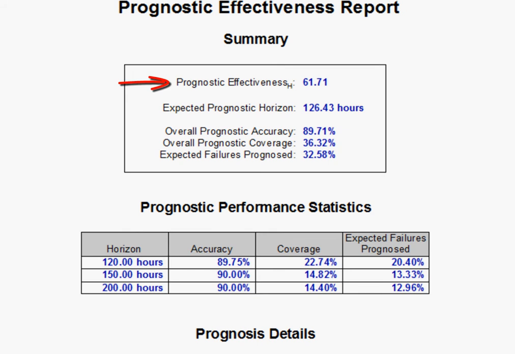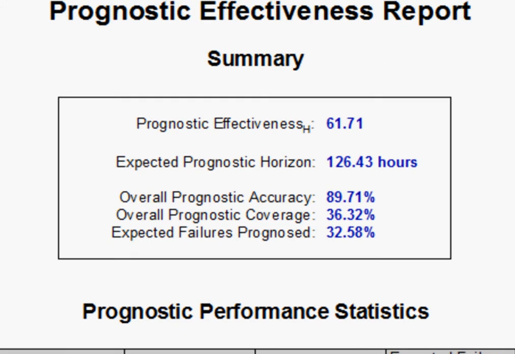Notice that this metric is actually prognostic effectiveness sub H, which stands for prognostic effectiveness with respect to horizon. This statistic is included by default when a required horizon is specified on the report's options dialog. A similar metric, prognostic effectiveness with respect to accuracy, or prognostic effectiveness sub A, is included by default when a required accuracy is specified on the options dialog.